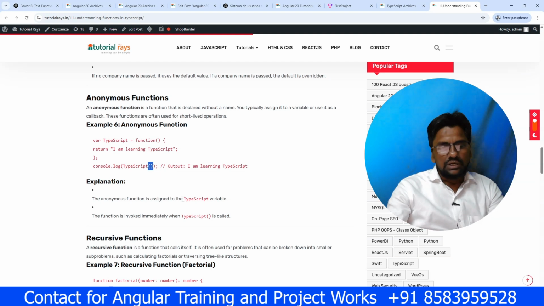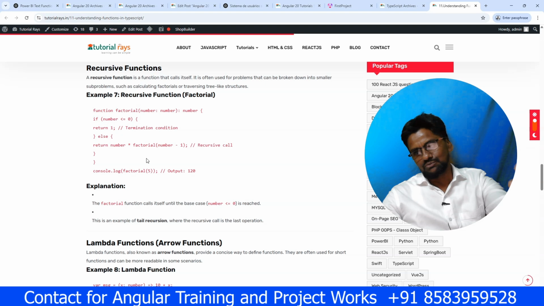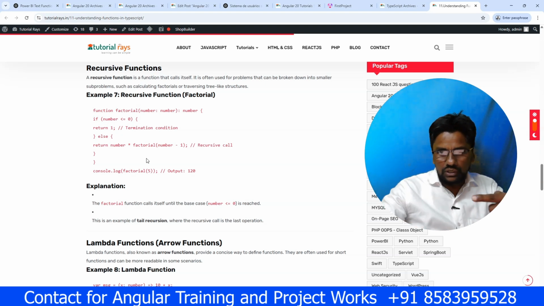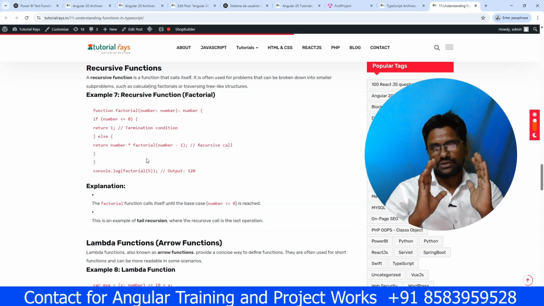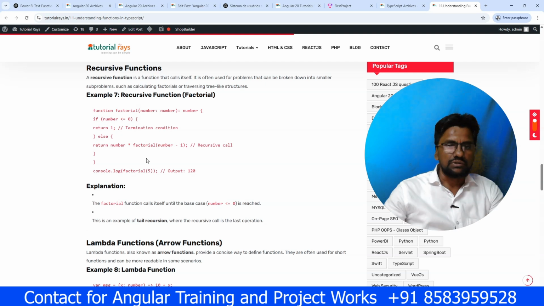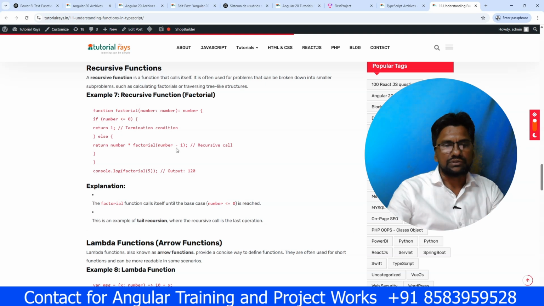Now recursive function, this palindrome you might have seen. When a function calls itself, that is called a recursive function. Here you can see this factorial is calling itself within the function. So this is called a recursive function.